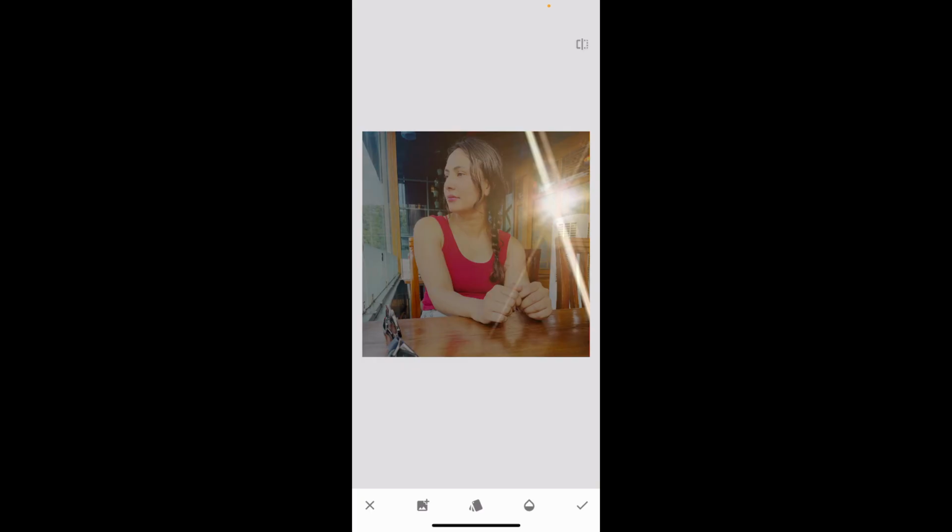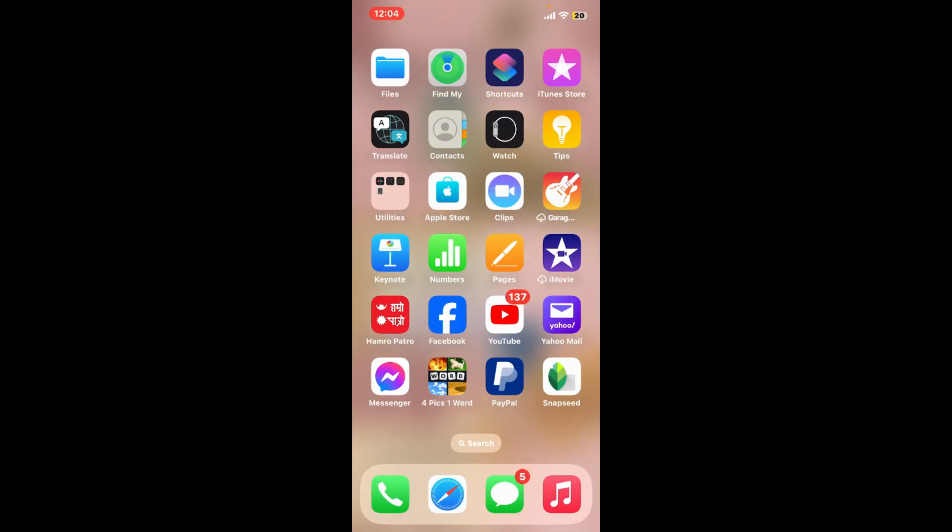You can also use the blur tool to refine your lens flare effect with the help of a brush. But this one seems to be the easiest way to me. After you are happy with your result, tap on the tick mark at the bottom right and you will be able to add lens flare on one of your images using SnapSeed.